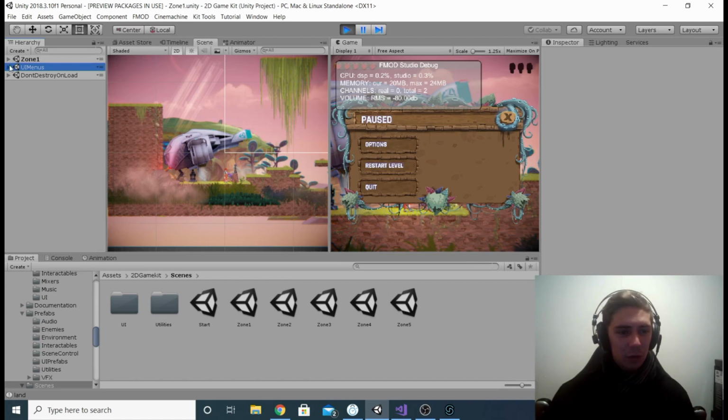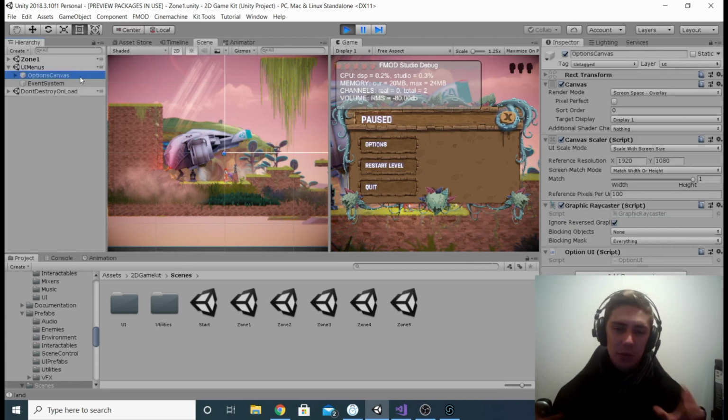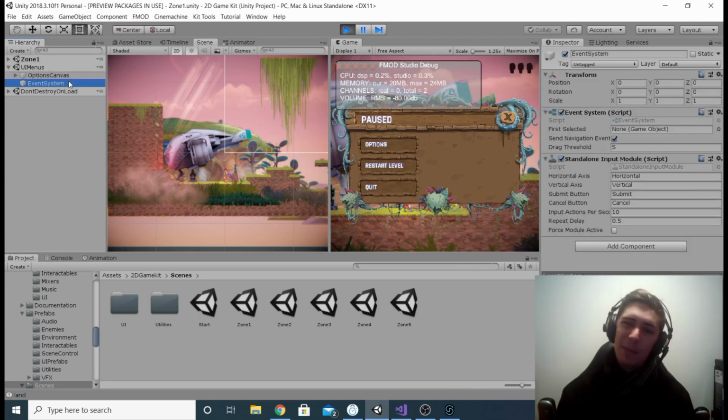So if we quickly expand the scene in the hierarchy tab, you can see we've got a couple of game objects. The one we're going to be focusing on is the options canvas object, as that basically holds all of the assets to do with the menu itself, which you can see here. Event system, we don't really need to worry about too much.